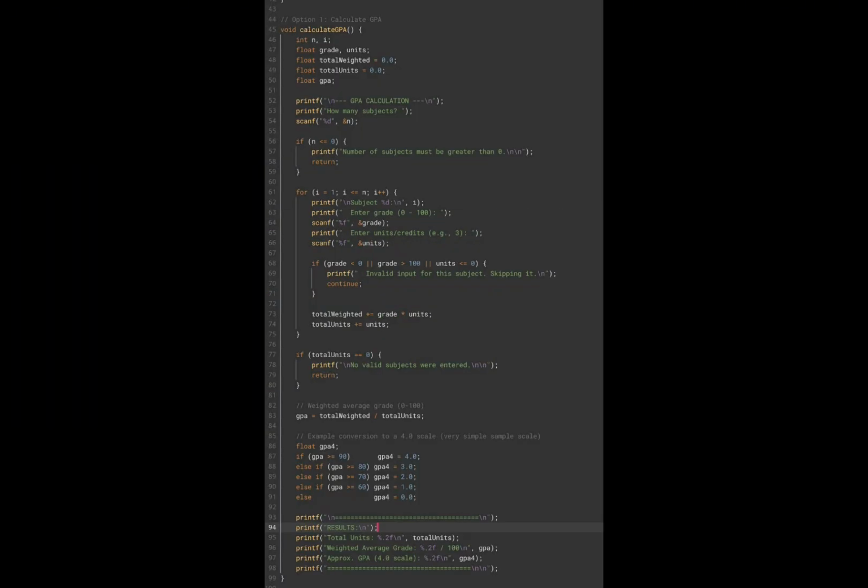This is the code of option 1, calculate GPA. It prompts the user for the number of subjects, then iteratively collects the grade and credit unit for each, calculates a weighted average grade on a 0 to 100 scale, converts this to an approximate 4.0 scale, and finally presents the total units, weight, average grade, and the corresponding GPA on the 4.0 scale.